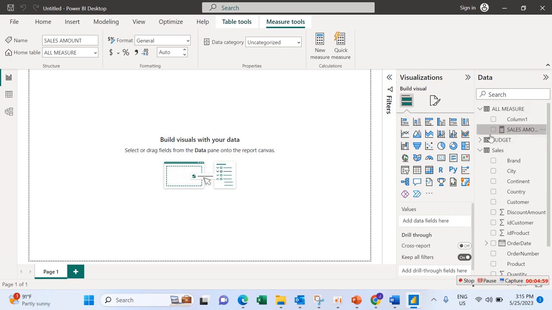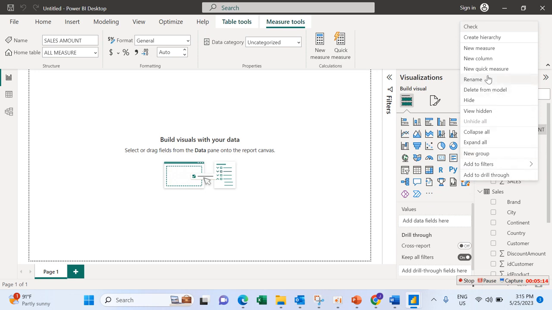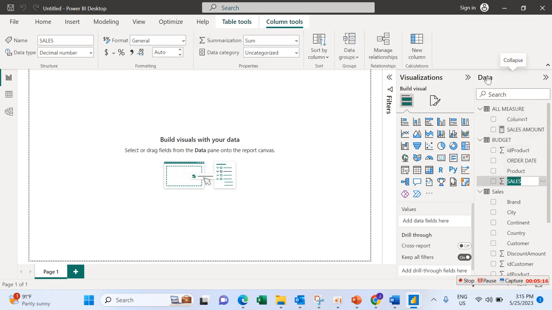The second measure that I want to create now is total budget. How do I calculate my total budget? Here in the budget table, I have this particular column, which I want to rename as Value, not Sales. It's actually value, so I've renamed it.